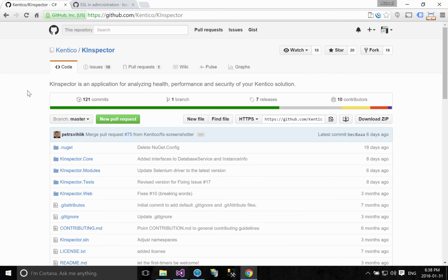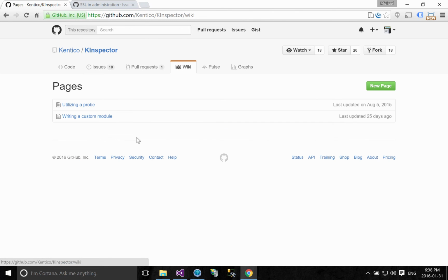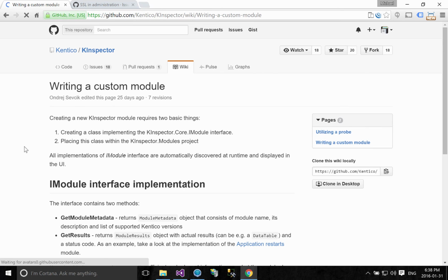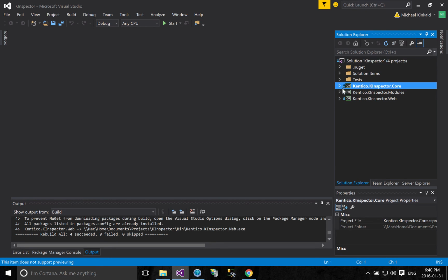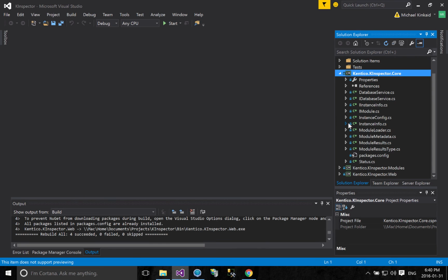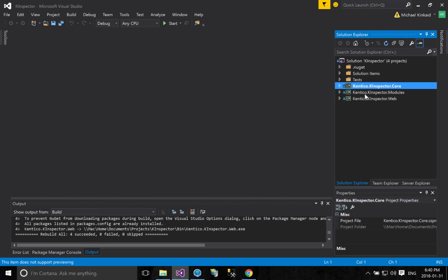Before you get started, check out the wiki. There's an article here called Writing a Custom Module, and that'll give you an overview as to how to create a new module within the project. Let's have a quick look at the project in Visual Studio. The solution in Visual Studio is made up of several projects. We can see that there's core, which provides things like module loading and a database service. We have modules as well. This is further divided into things like helpers and data.